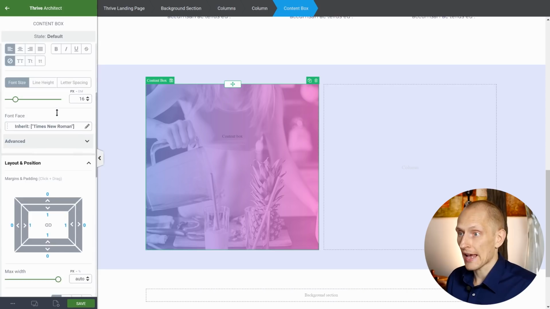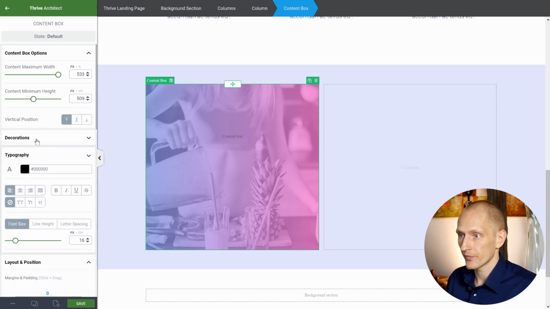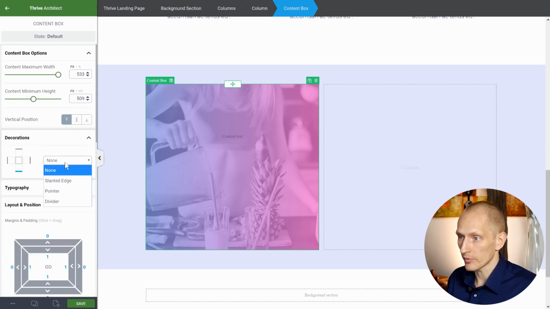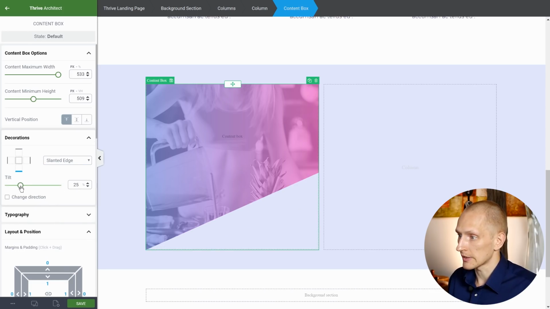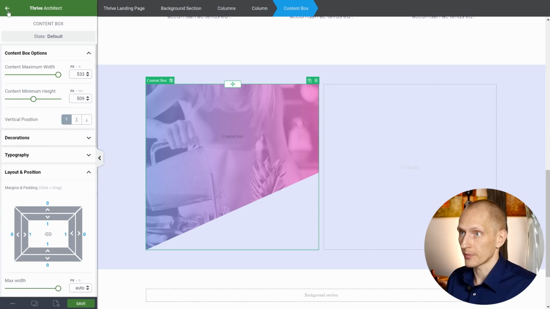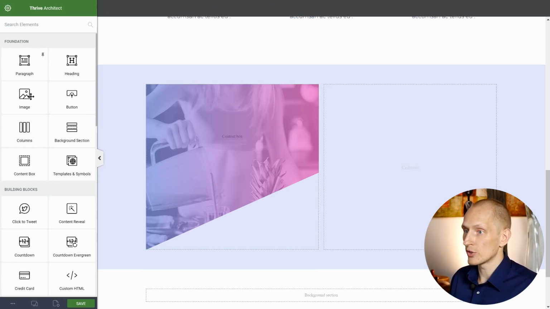Next, we are going to add a decoration here. To the bottom, we'll just add a slanted edge, something like this, just because it looks cool. And then I want to add one more little flourish here. So this is a content box, and this is another thing that we can do now with the content box that we couldn't do if this was just an image.